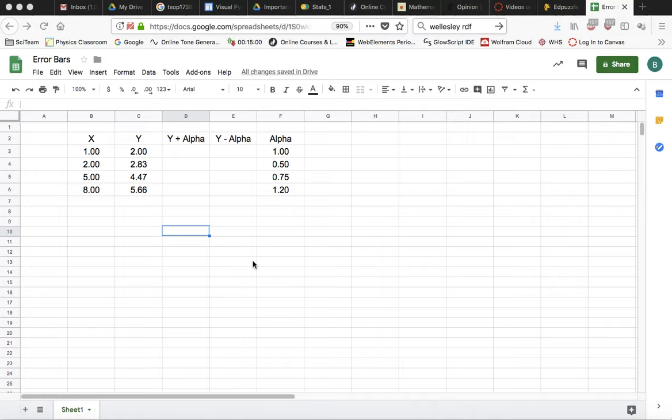Here I'm going to show you how to use Google Sheets to sort of produce a graph with error bars. Google Sheets does not really do error bars terribly well. So what I've done right here is entered some data for X and Y, and each data point has its own alpha or standard error, which I've entered right here.